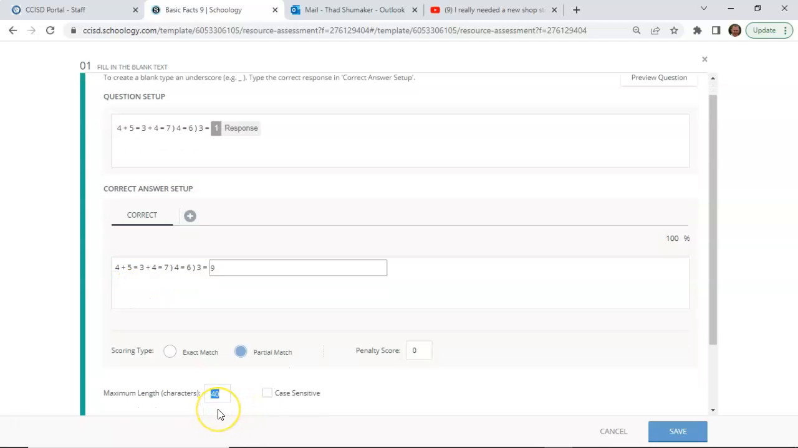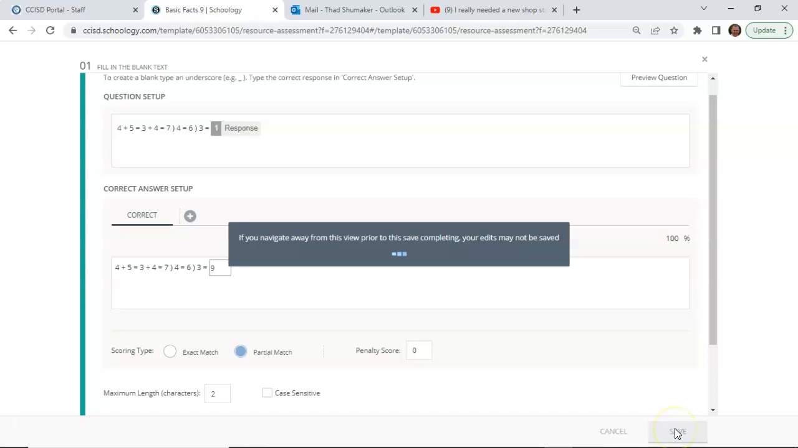And also I want to change my maximum length of characters. I only want to do 2 characters because I'm not going to have anything over a 2-digit answer. And I go and save it.